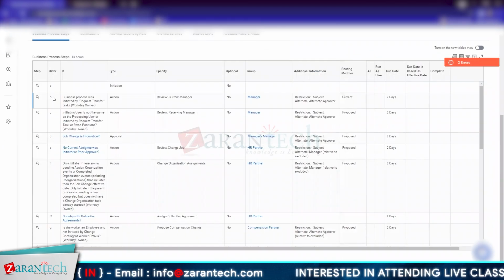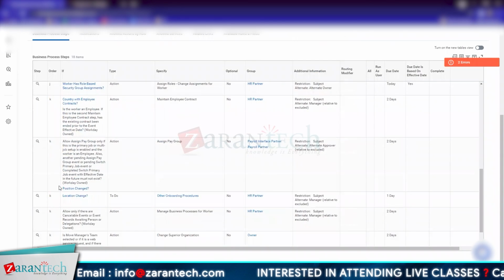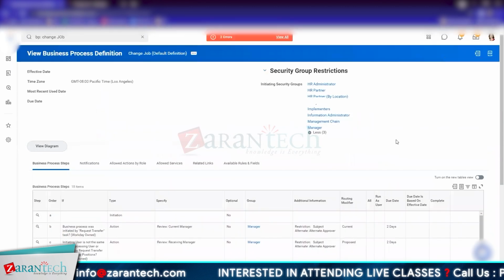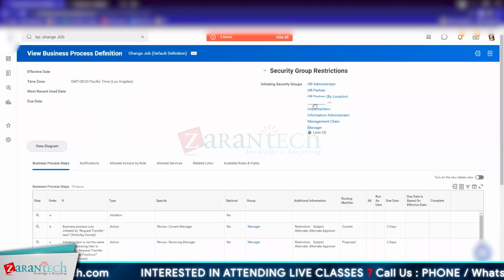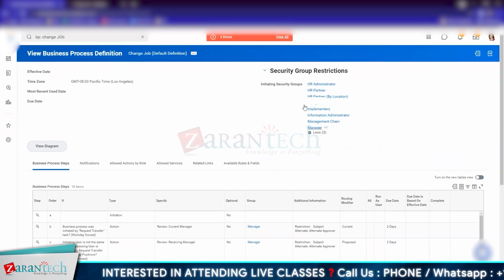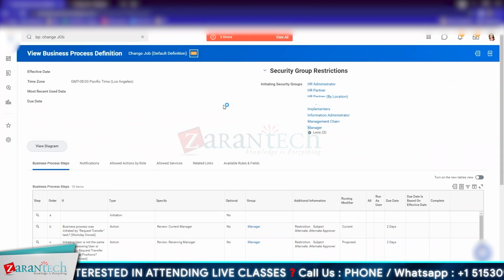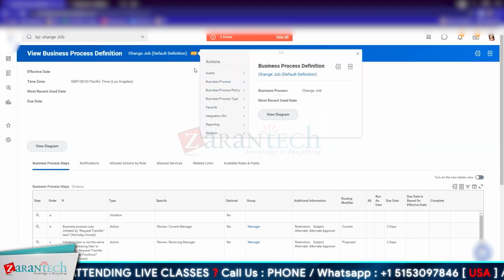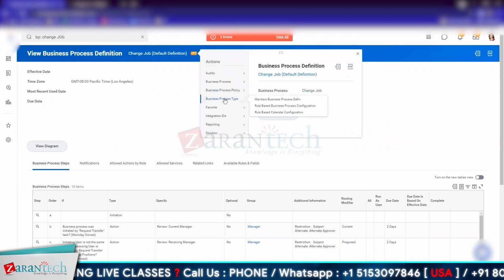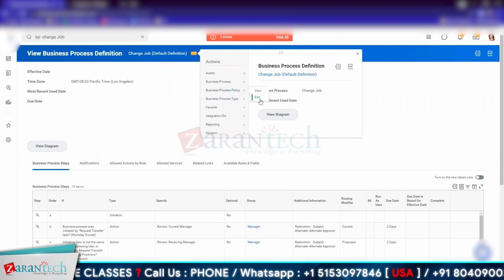Here we have our steps A, B, C, D, E, F, and going on till L. And for example, I would like the HR partner, HR systems implementer, security. I would like to add, say, manager's manager to initiate the job change as well. So I go to the related actions button, go to business process policy, go to edit.